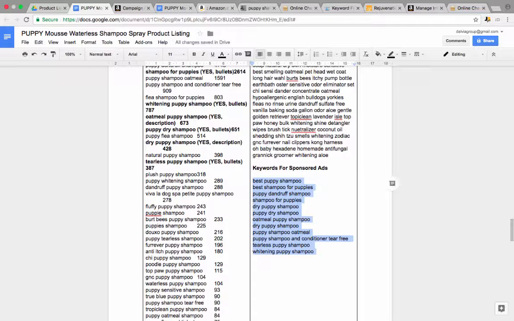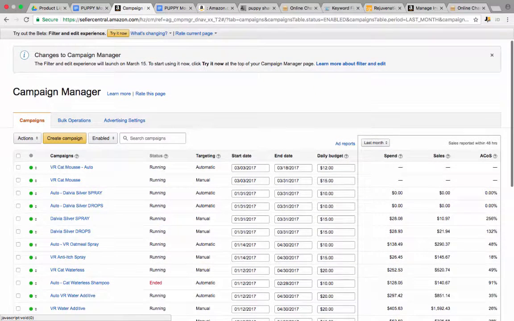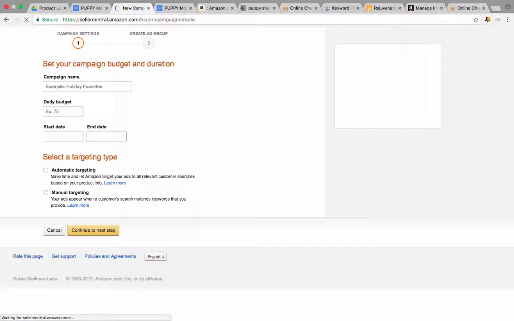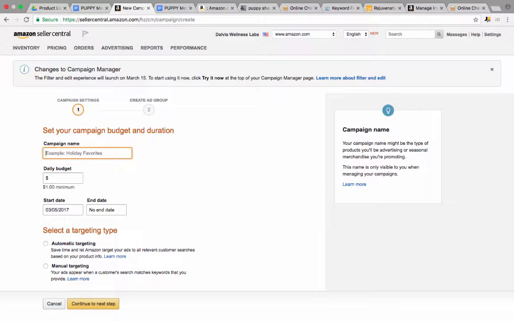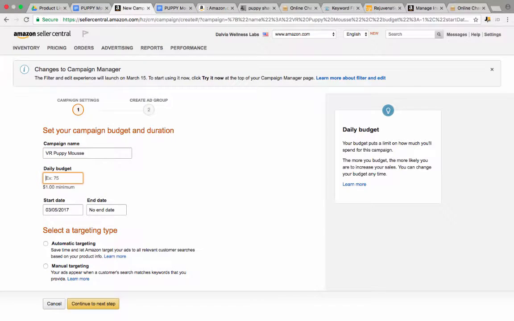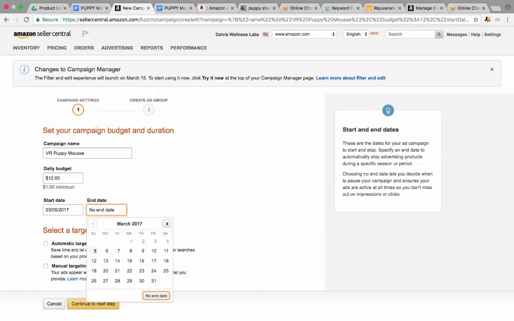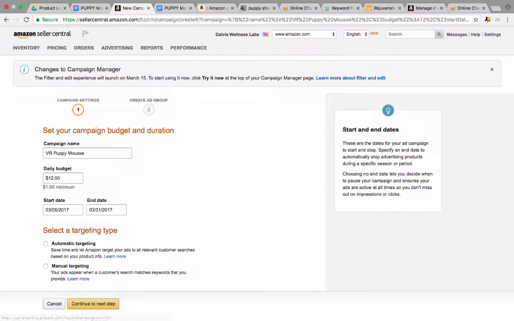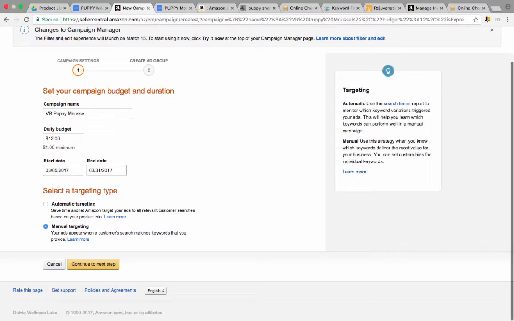So let's do a new campaign and we'll create an auto campaign as well as an exact match campaign. So let's do create campaign. And let's call this one VR for vet recommended puppy moose. Let's do a daily budget of, let's do $12. And let's run this until the end of the month and do manual targeting and click continue to next step.